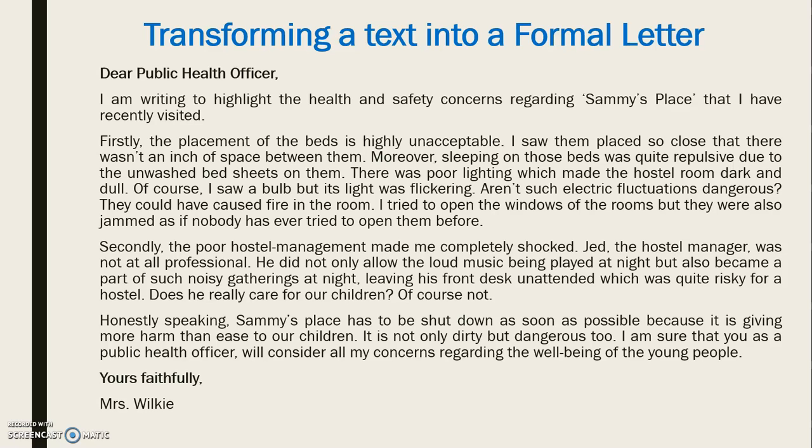There was poor lighting which made the hostel room dark and dull. Of course, I saw a bulb, but its light was flickering. Aren't such electric fluctuations dangerous? They could have caused fire in the room. I tried to open the windows of the room, but they were also jammed, as if nobody has ever tried to open them before. Secondly, the poor hostel management made me completely shocked.